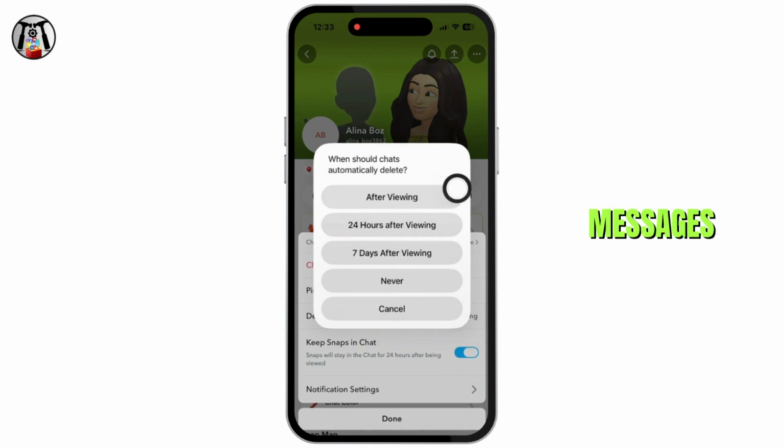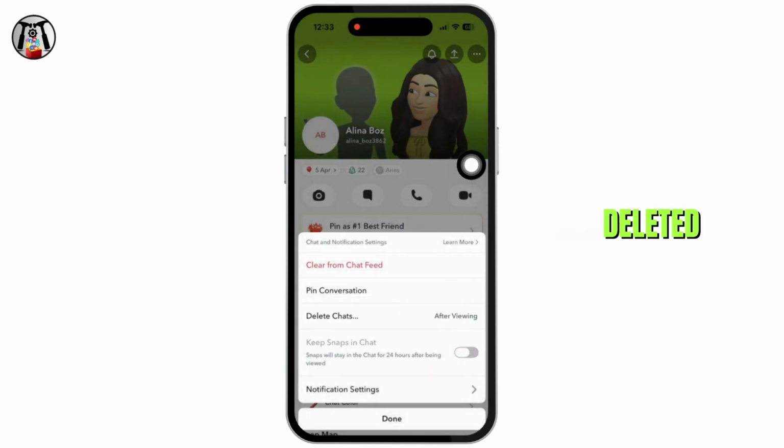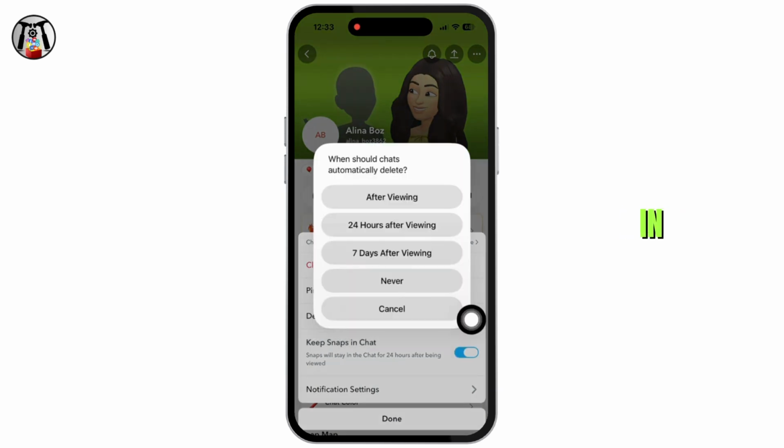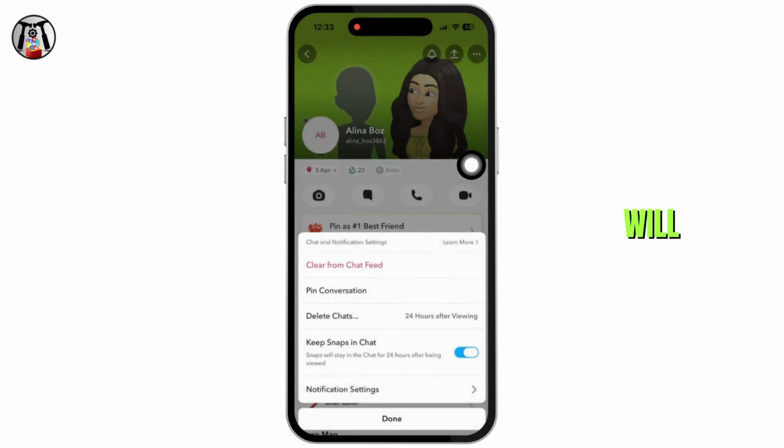Once you have done that, messages in the chat will automatically be deleted after they have been viewed instead of being kept for 24 hours. Keep in mind that this setting applies to the specific conversations you are editing, so you will need to repeat these steps for other chats if needed.